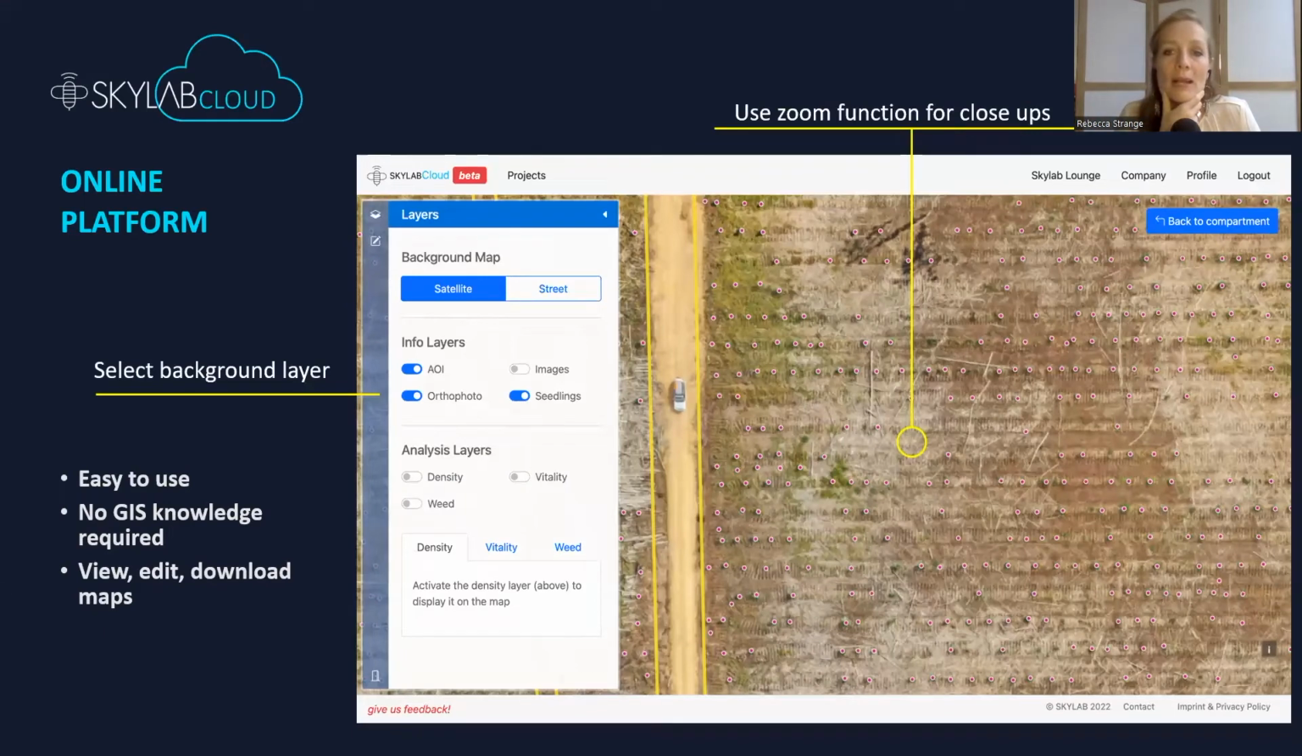So the Skylab Cloud is our interface, as I mentioned before. It's our online platform where all our data is processed and analyzed, and where all the results are then readily accessible to the customer. It's super easy to use so that anyone within your organization can view the results, even people who have no GIS knowledge at all.